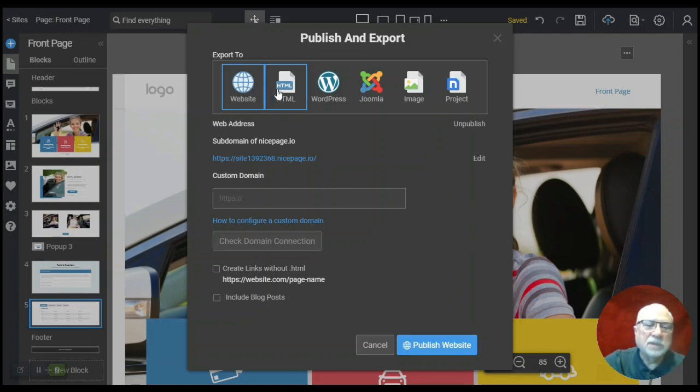You have an HTML site, WordPress, Joomla. You can even make an image from it, or take the project, your website project, and transfer it to another computer and work on it using the desktop app there. We're going to do just the website, the HTML, and the WordPress. HTML is using just the old HTML coding with CSS and just a hard files version of a website.